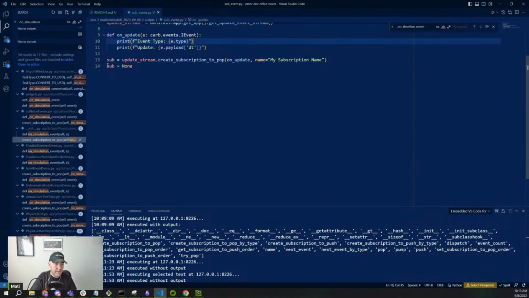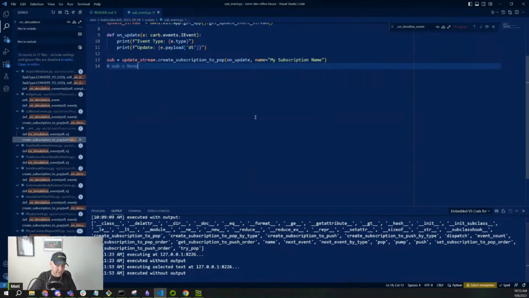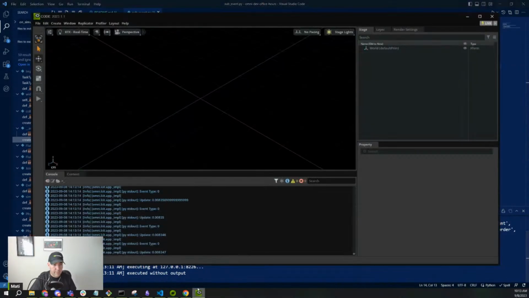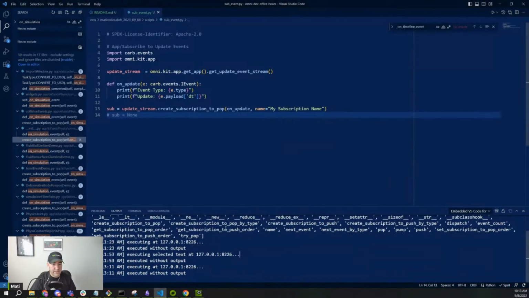Go ahead and comment this line out and run it again. So event type 0, it is an enum, unfortunately. So it doesn't help a ton, or it's not very descriptive, but let me see what we can do here.